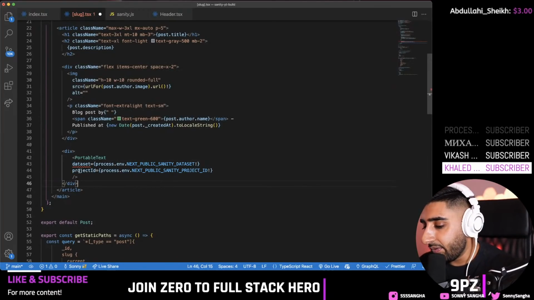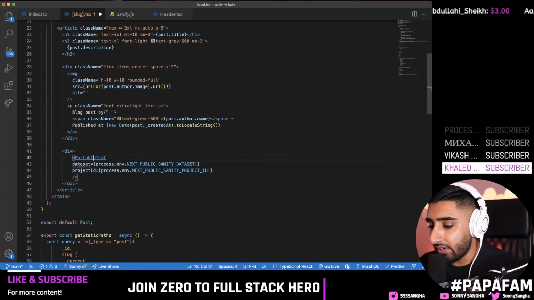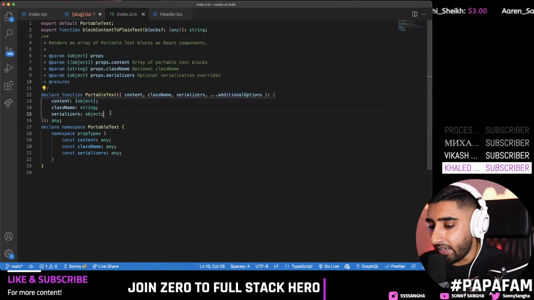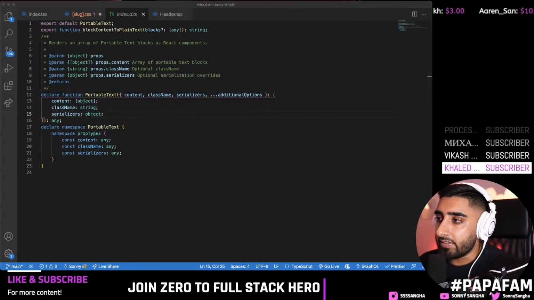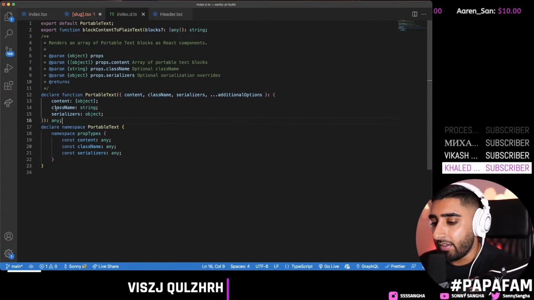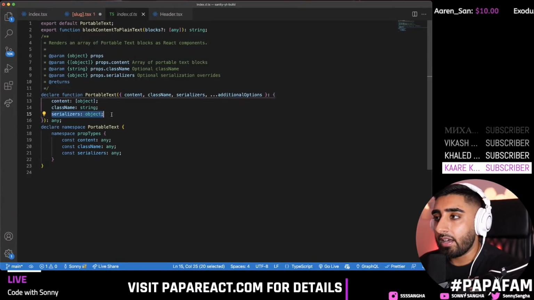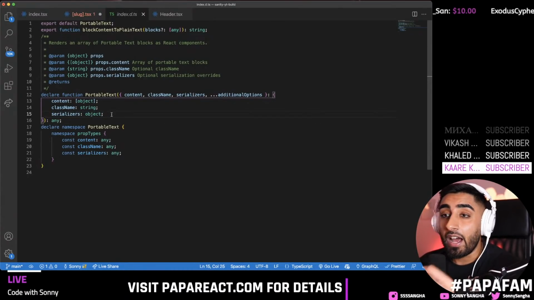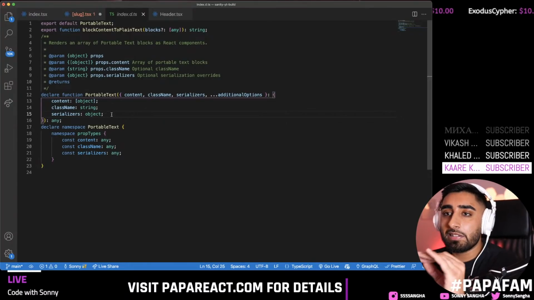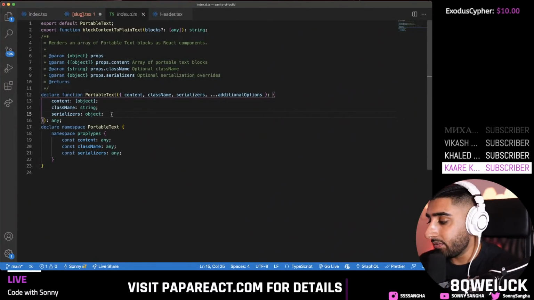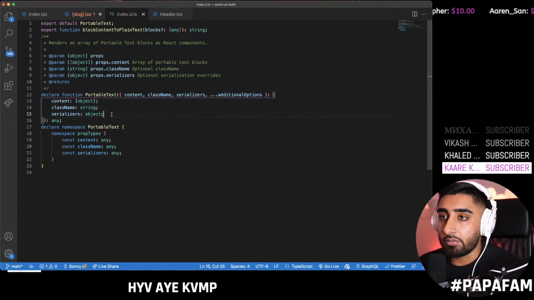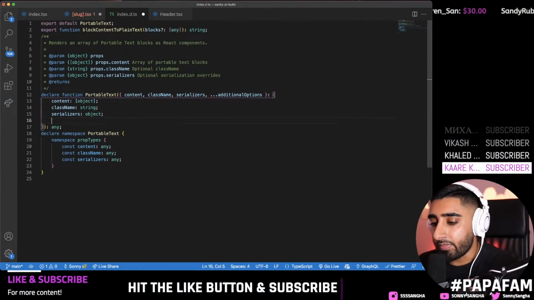The way you fix this, which is a bit annoying, is you click into portable text. As you can see here, we have some TypeScript definitions. They don't have dataset and they don't have project ID, which they have in their documentation. In a situation like this, which happens a lot of the time, trust me, I had it with Stripe as well, and I actually contributed to the source code. So you'll see me as a contributor to Stripe. Pretty fun. But what you can do here is basically add it in.